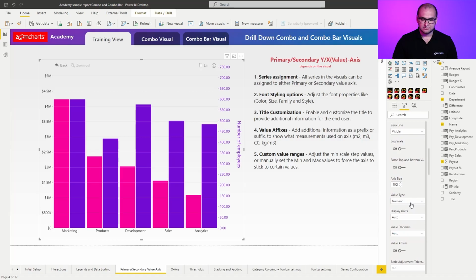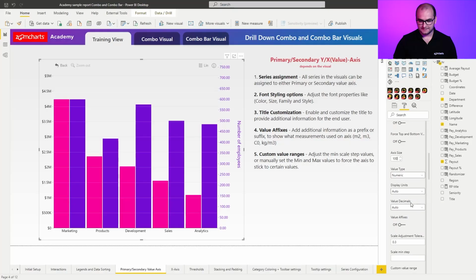Afterwards, you of course have your value types. So in some cases, you are going to be using numerical values. In some cases, you are going to be using percentages. So just make sure that whenever you are switching between them, you do assign the correct value axis to the right series. Now, afterwards, you of course have your display units.